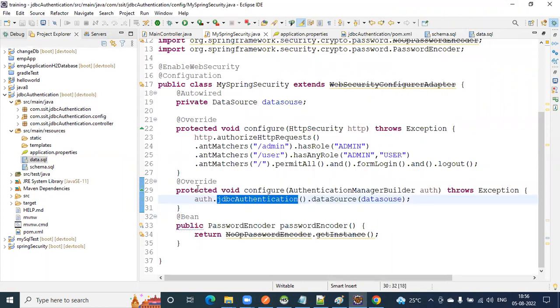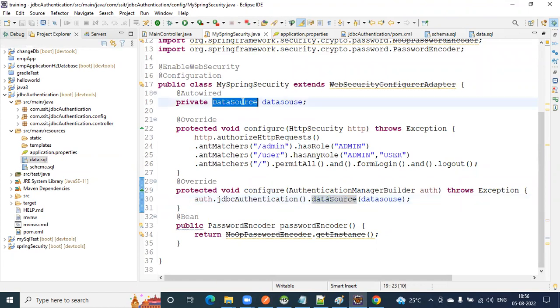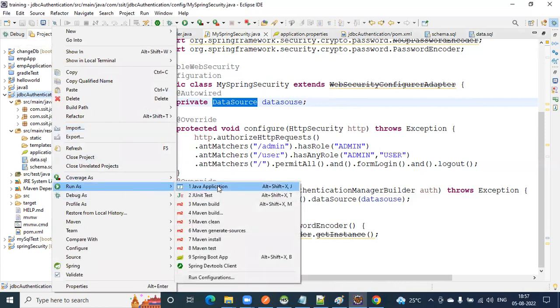For JDBC authentication, there is not much code. Just authorization dot JDBC authentication, and we have to pass the data source. The data source is nothing but the database which we are using. The data source class has the metadata of the database: which database we are using, the database name, all the table names and data. We will run and check.